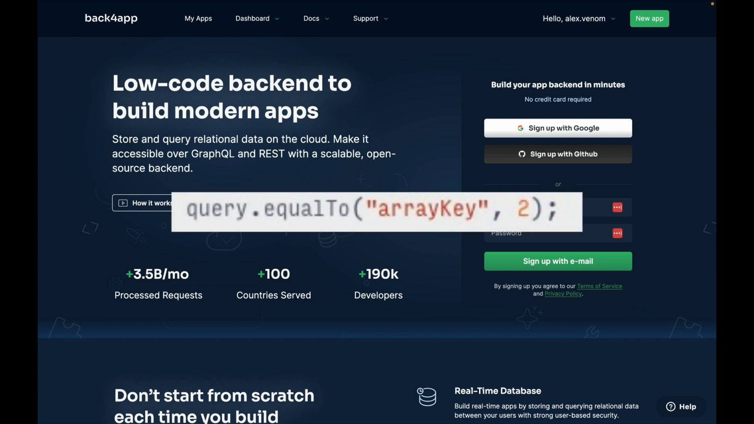If all you want is to check if there is an item present in the array, you can do it with query.equalTo, then the array property name, comma, and the array element that you're looking for. In this example, I'm showing an array named arrayKey and looking for a match that has the number 2 inside this array.